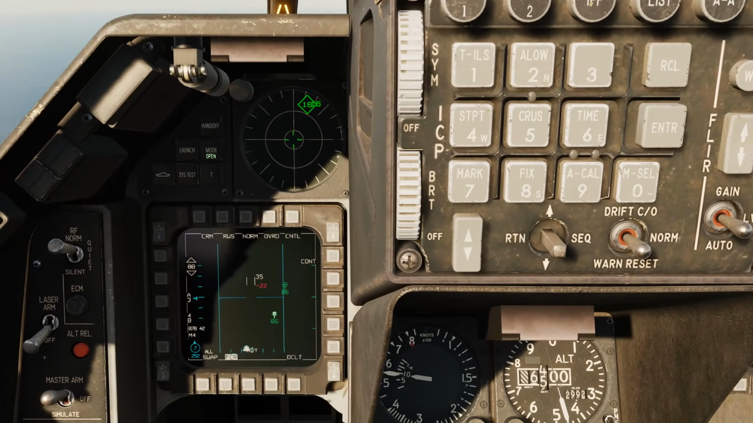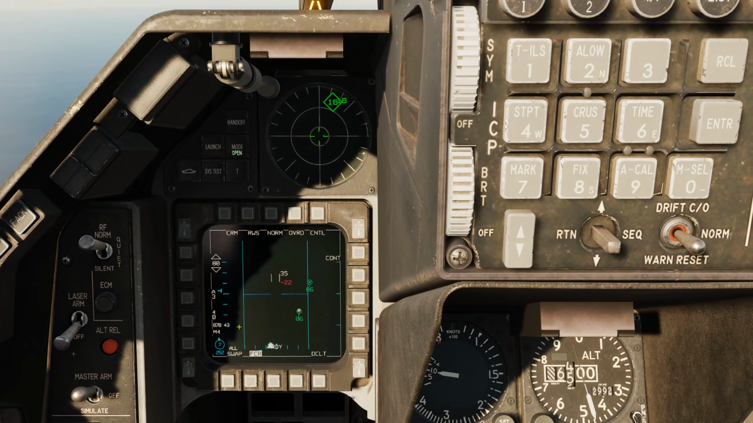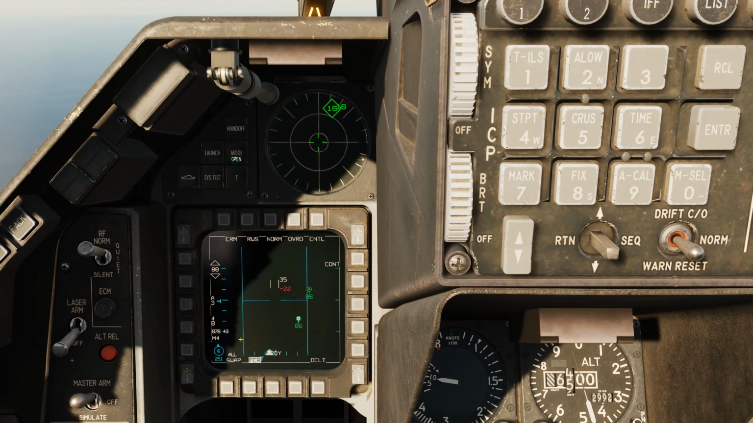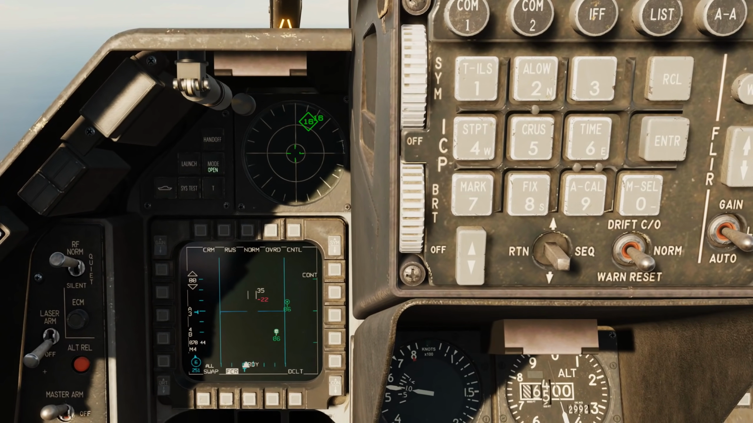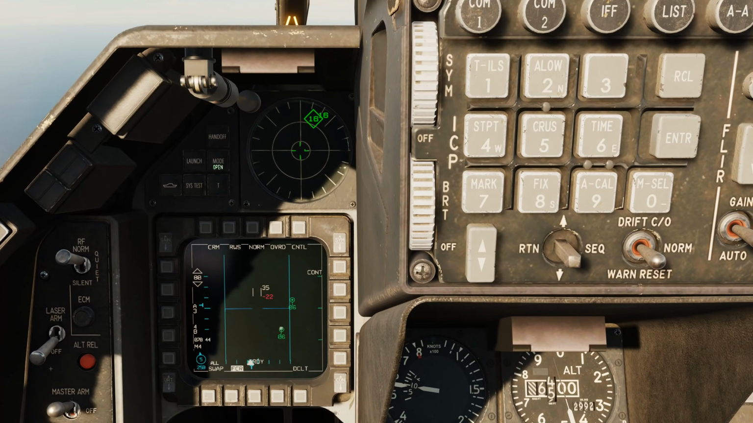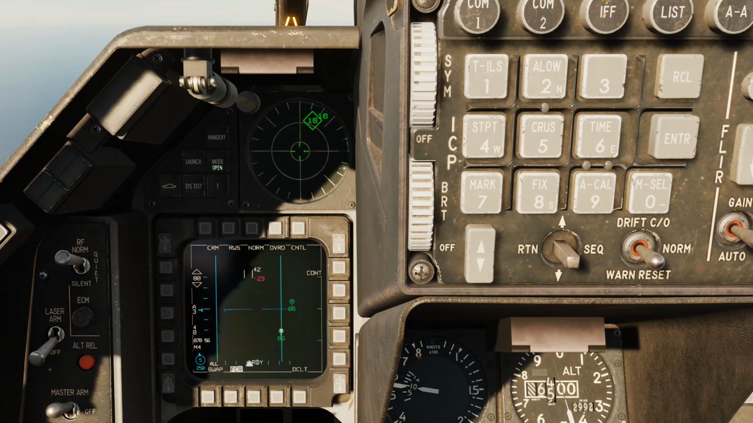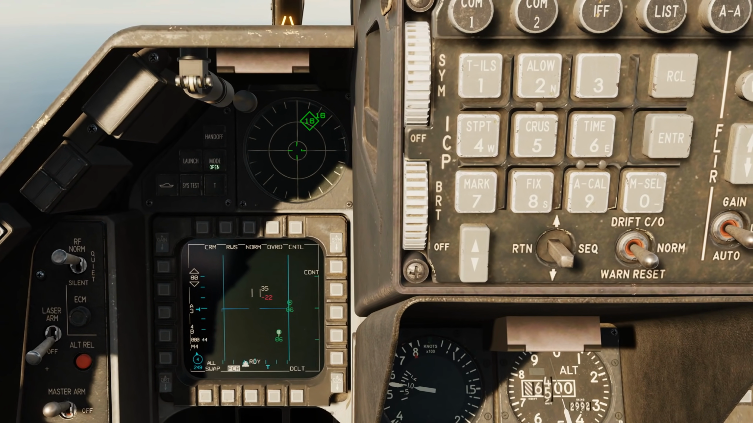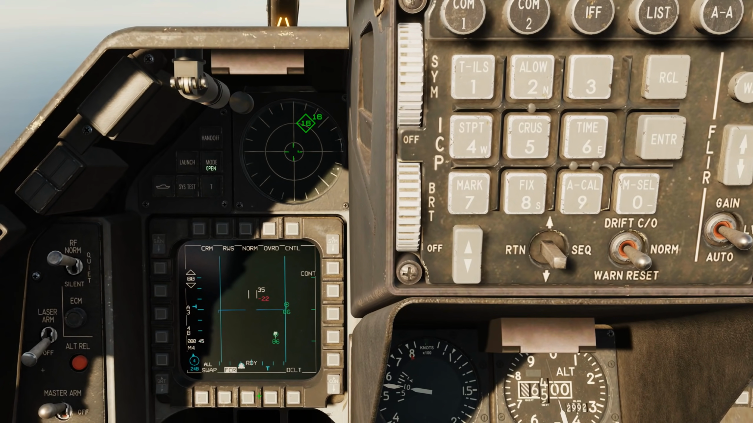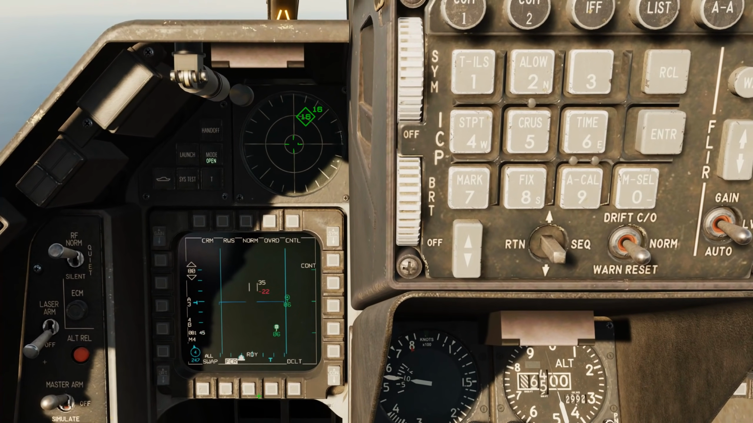Next, we have Bullseye information located here in the bottom left corner of the cursor on the FCR, both air-to-air and air-to-ground. So as we move around the radar cursor, its Bullseye information is reflected in terms of bearing and range from Bullseye to the cursor.